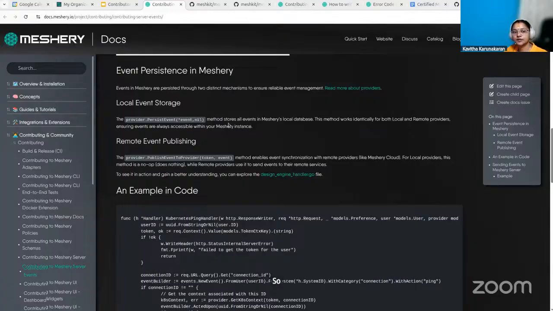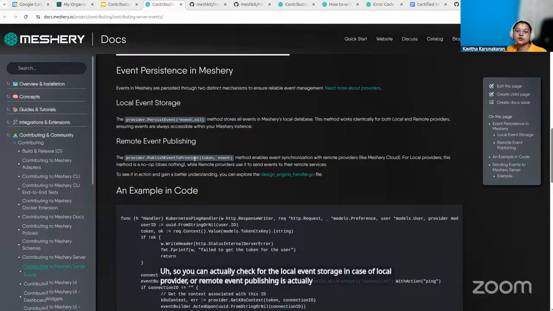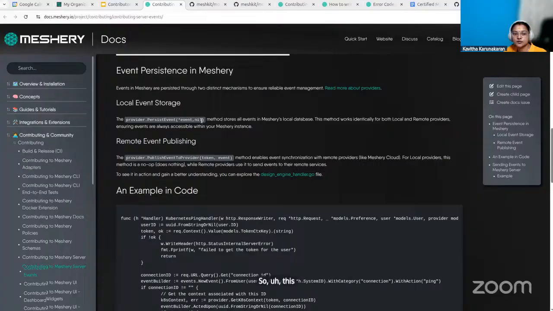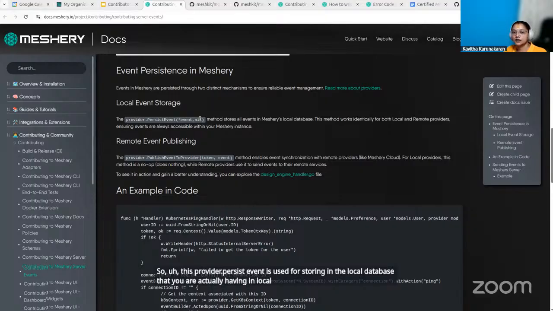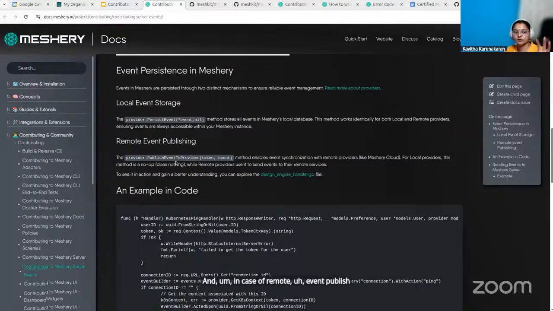So there are actually two different types of event persistence. They are actually persisted through two distinct mechanisms. You can check for the local event storage in case of a local provider, or remote event publishing is taken in case you are using a remote provider. So provider.persist event is used for storing in the local database that you have locally. In case of remote event publishing, provider.publish event to provider is used.